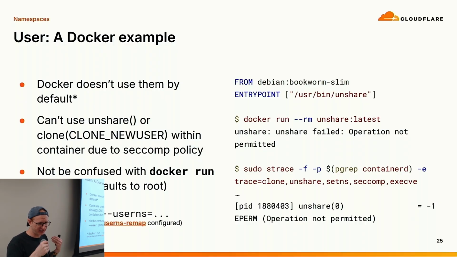So when we run, I have this very trivial entry point to run unshare in this Docker image, but the problem is when you actually run this unshare within it, it actually fails. We can see this with a syscall trace tool on the containerd process. When I actually try to run this container, we find out that when you try to run unshare, permission denied. Whoa, what's up with that?